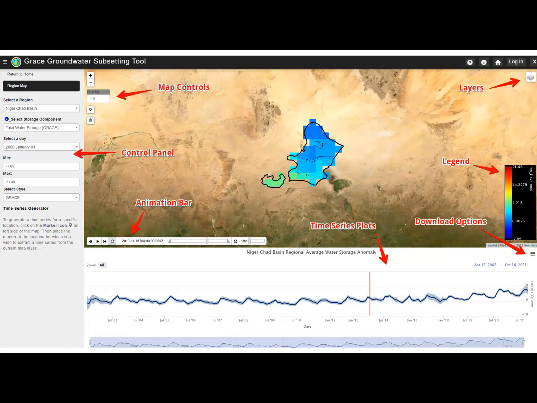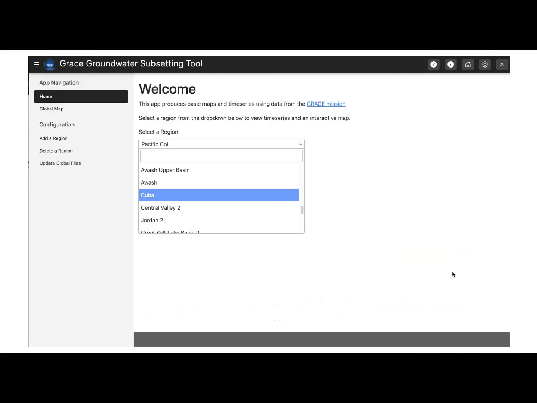And it has a number of controls. You can use the layers menu here to change the symbology, and you can download these curves that you see here. You can click on these three little lines here, and then download that curve into an Excel file or a CSV file for visualization using some other tools.